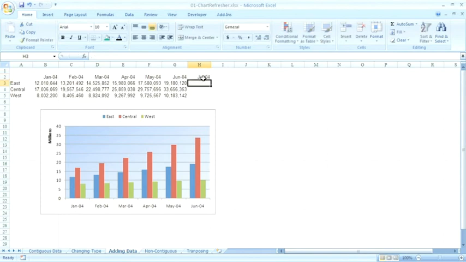Just randomly fill in some numbers. Perhaps the East region sold 20 million. The Central region was up to 35 million. And the West region did 12 million. There's our new data set.